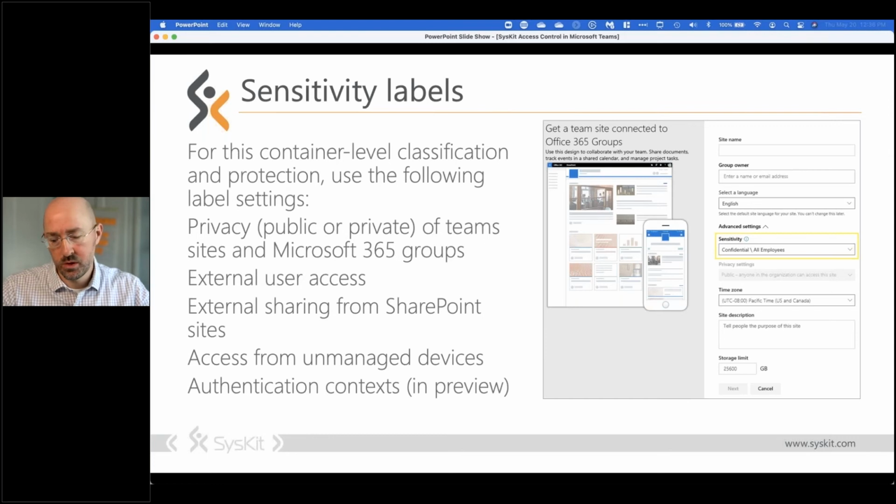So with this one, you might have a private or a public set of Teams or Microsoft 365 groups. We could put a container level classification on top of that. That would in turn also apply protection to that. That can limit external user access. That can limit external sharing, and we can just do it from the Security and Compliance Center. We can also control access from unmanaged devices in order to use this, and there's an authentication context tool that's rolling out in preview right now around that.